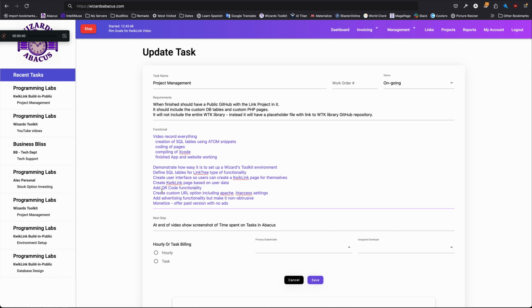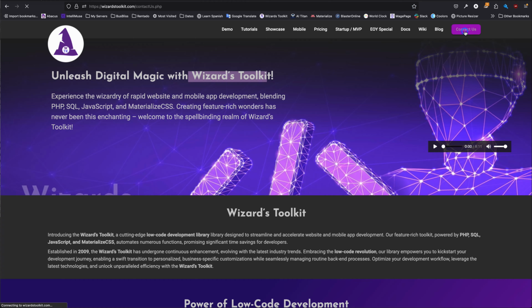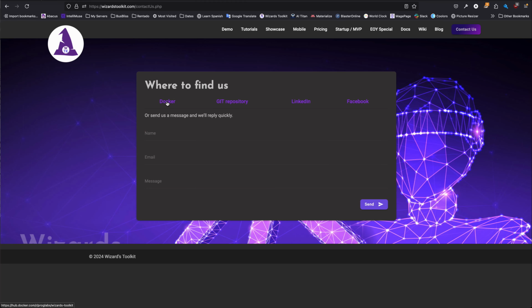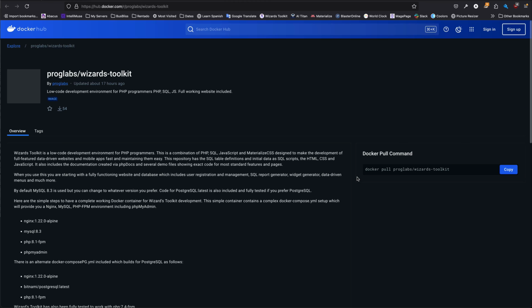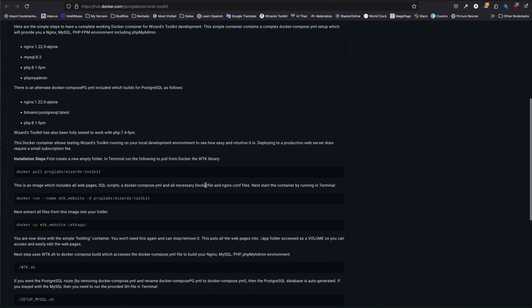Add QR functionality. Create a custom URL option including Apache htaccess settings. Add advertising functionality but making it non-intrusive, and that will be for the freemium version. And then monetize, offer a paid version with no ads. So that's what we're going to do, and I think it will be pretty easy. And we're going to start from absolute scratch, pulling down the Wizard's Toolkit from Docker.